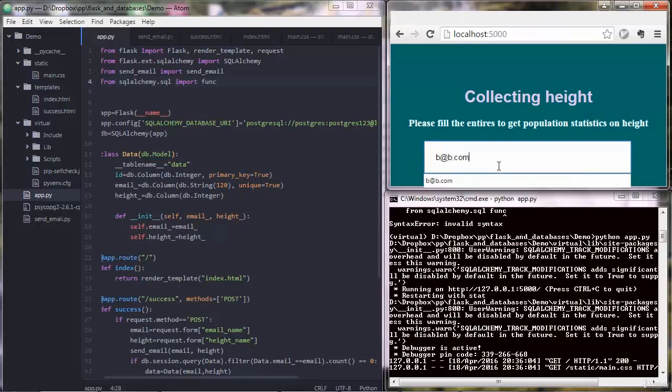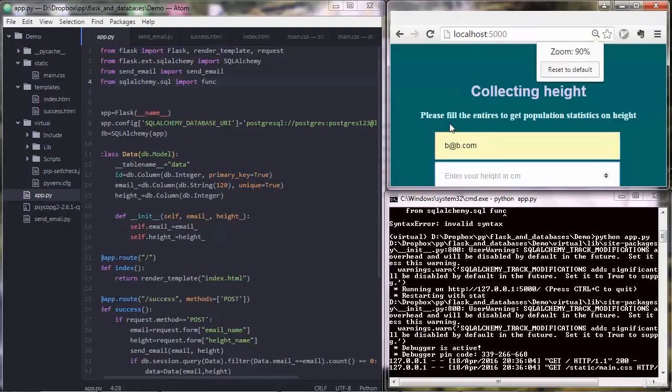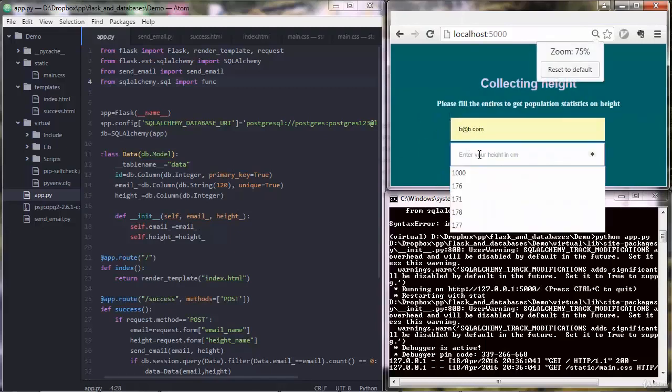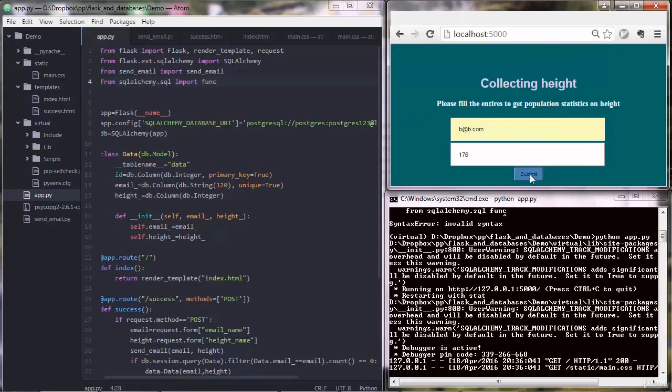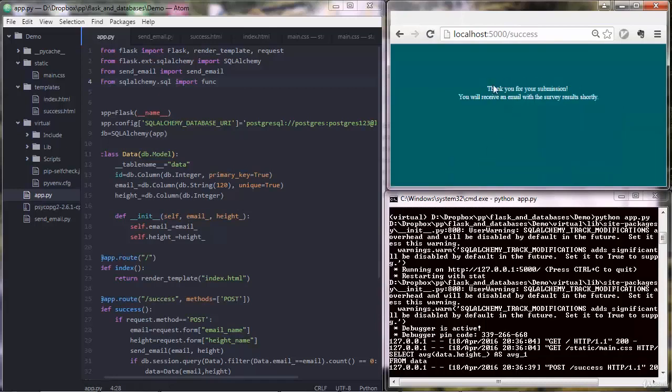So b.com, and let me zoom out the page. Okay, I hope you see it. And 176. Submit. And the web app is working smoothly, as we can see it. And now let's look at this line that is being printed in here. As you can see, this is not a number, so not exactly what we were expecting. This is an SQL statement, and Python is printing that out.